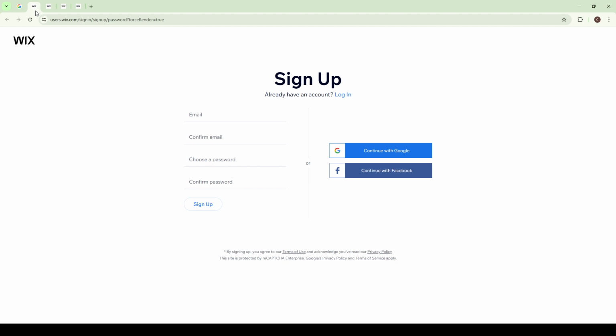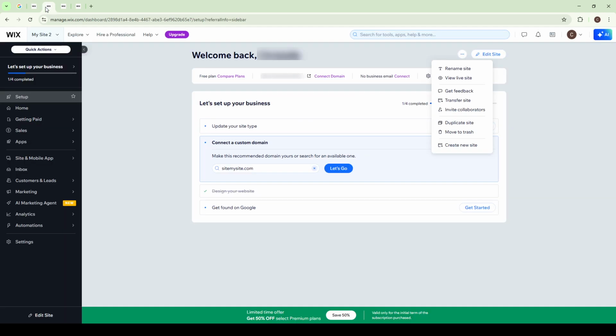First, you'll want to log into your Wix account and navigate to your site's dashboard. This is your control center, where you can manage and edit your site. Once you're there, go ahead and click on Edit Site. This opens up the Wix editor, allowing you to make changes and adjustments to your website as needed.